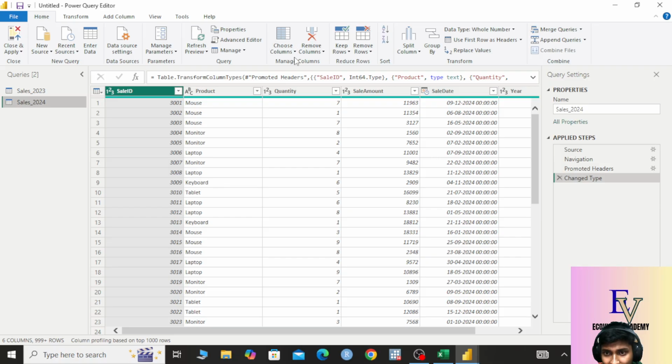I have already completed choose columns, remove columns, keep rows, remove rows, sort, and split column. We will do group by tomorrow. For now, we go to merge queries or append queries. We go to append queries, and there is an option called append queries as new. Always click on append queries as new.